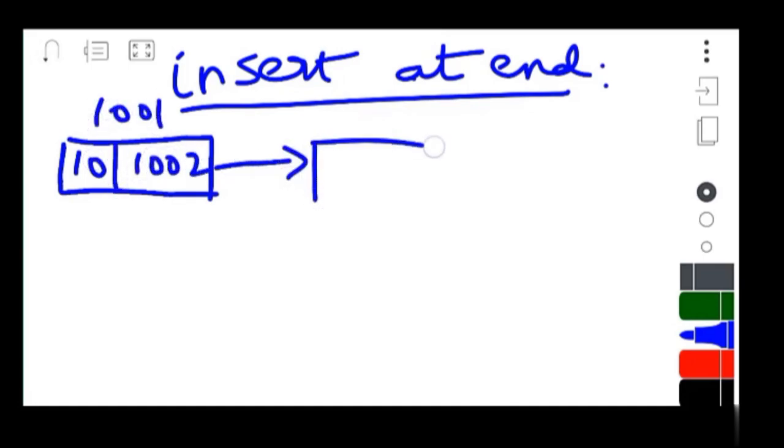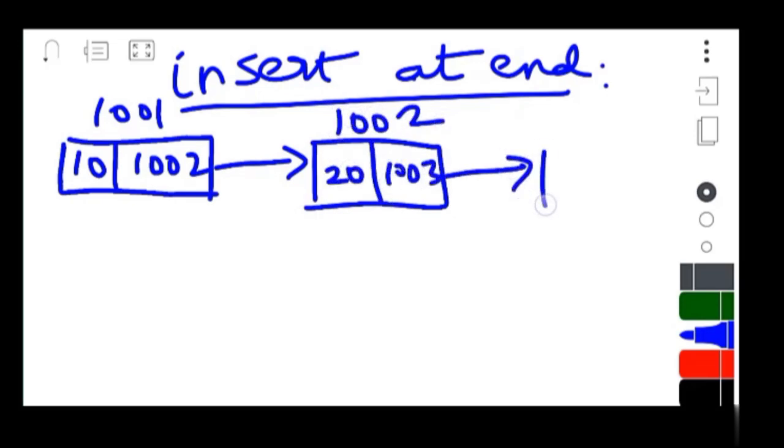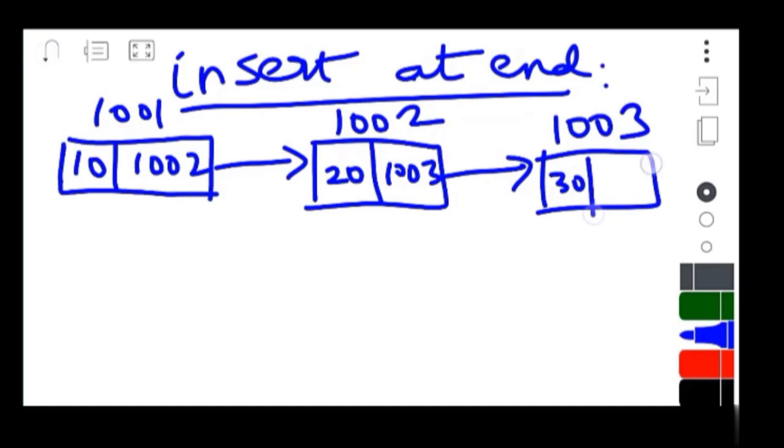So this points to the node whose address is 1002, and here you have 20, 1003, and this points to the next node because you have 1003 here. So this node's address is 1003, and you have 30 and null. Okay, this is our example, right?